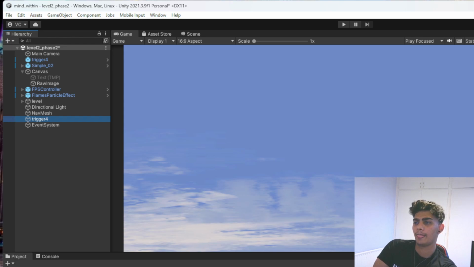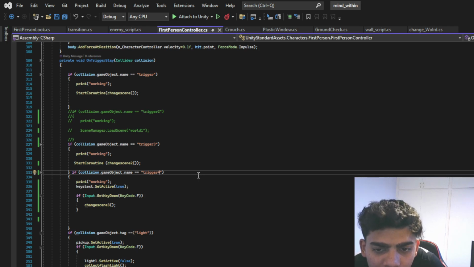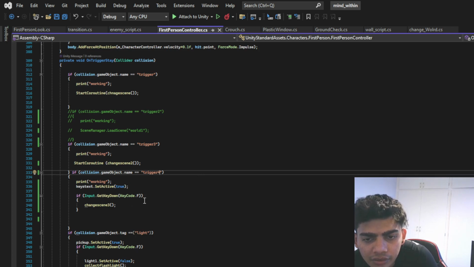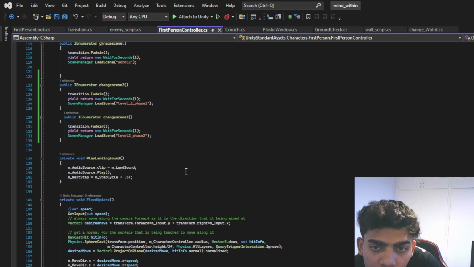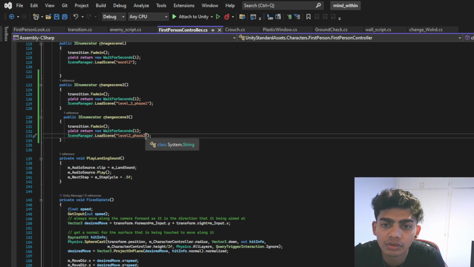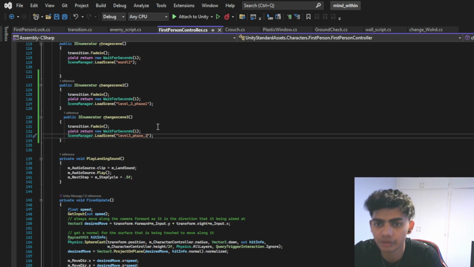So wait. I think it's just a coding issue, to be honest. Here and there, simple problems. Key tags are set. If input get key down, key code F, change scene 3. Change scene 3 is level. No, wait, that's where I'm wrong. Level 3 phase 1.